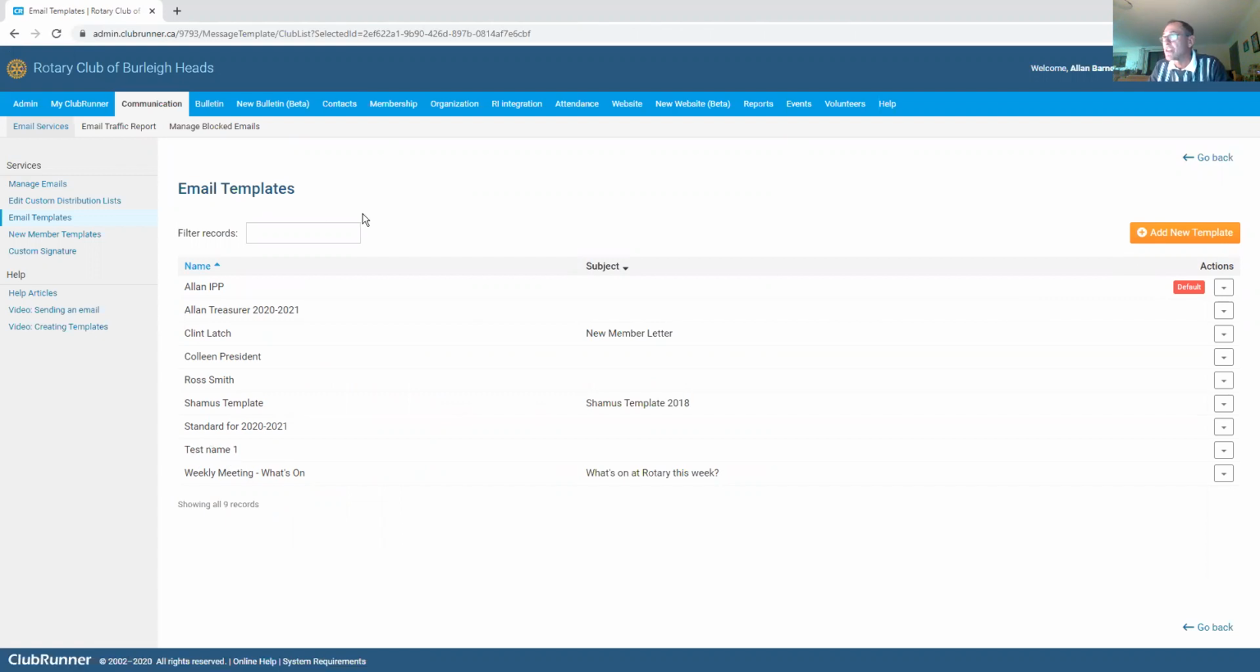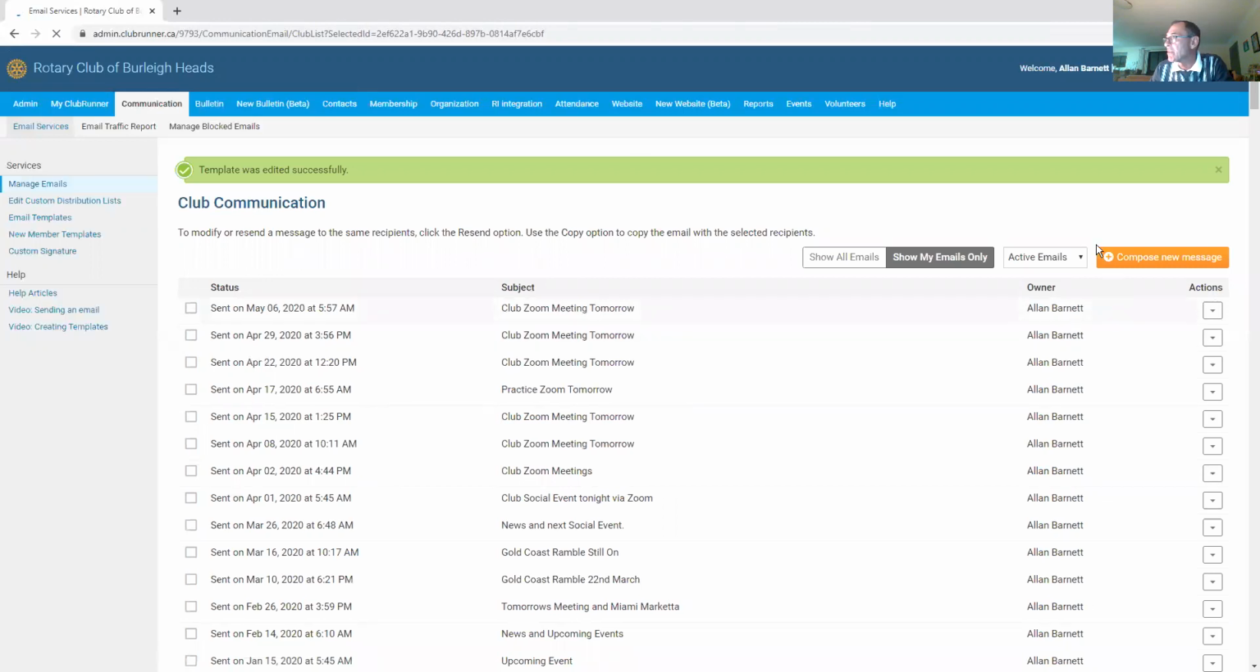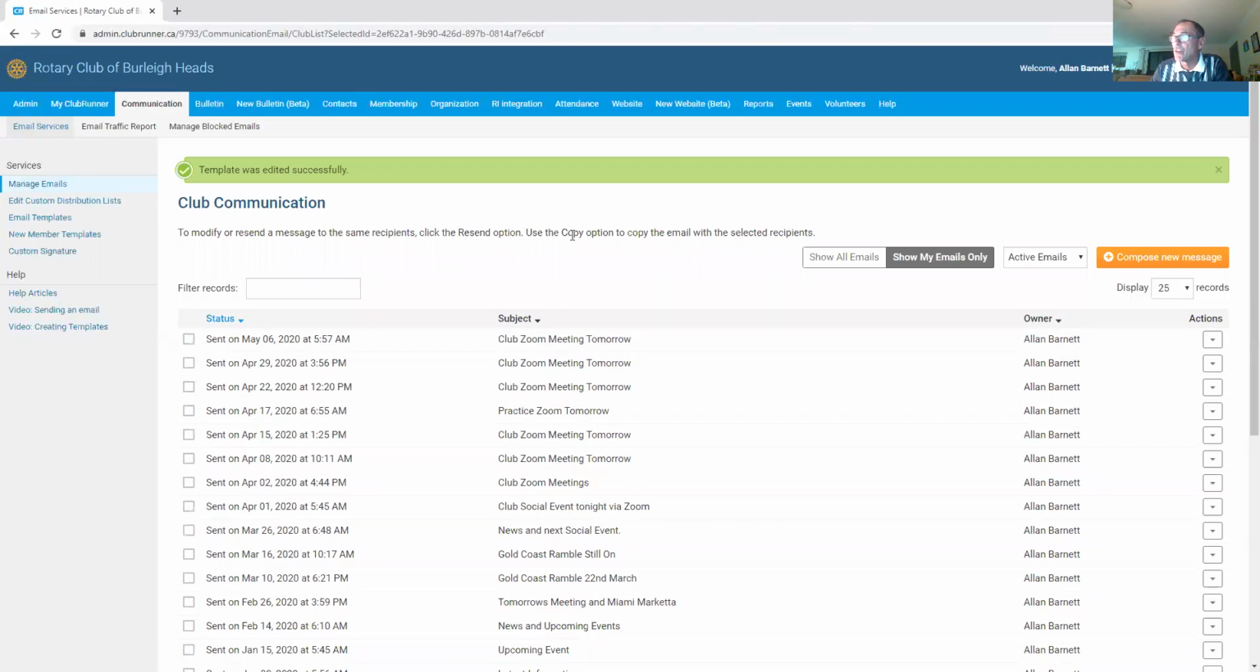Okay. So then you've got your template set up. We can go back to manage emails. And this is the main page which you would normally go into. So that's relatively simple, sort of. So we go to the orange square, compose new message.